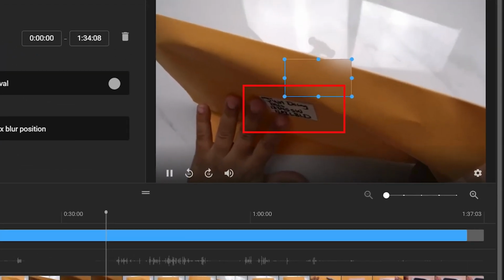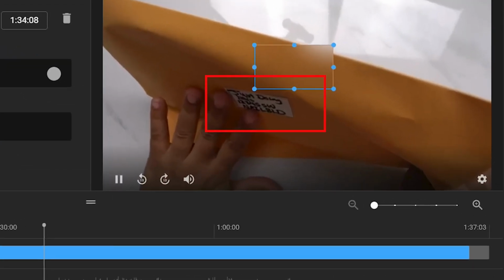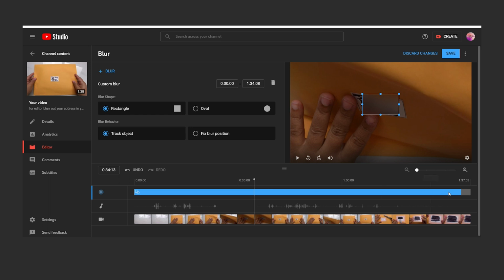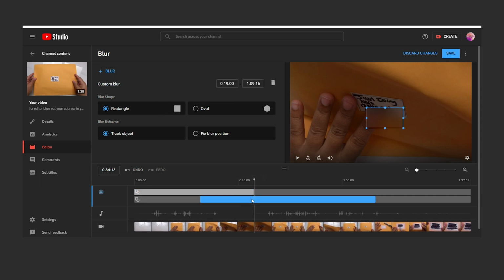Now, if you get to a point where the blur comes off the object that you wanted it to track, all you have to do is first shorten up that first blur. Then you're just going to add another one in there. And so when you add that, you just want to start it at the point where the first blur stopped. So it's that easy, you guys.